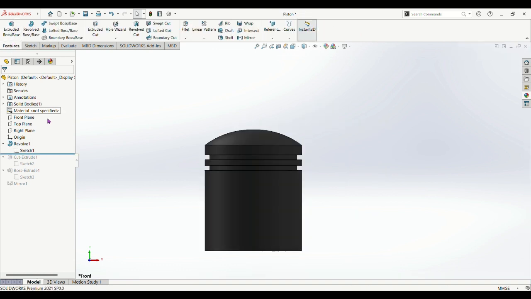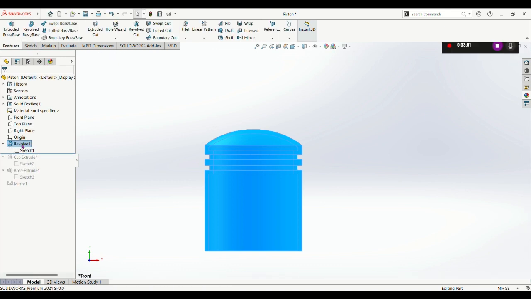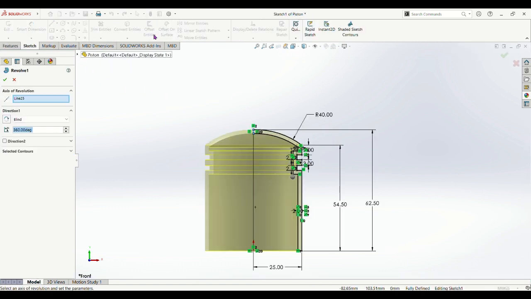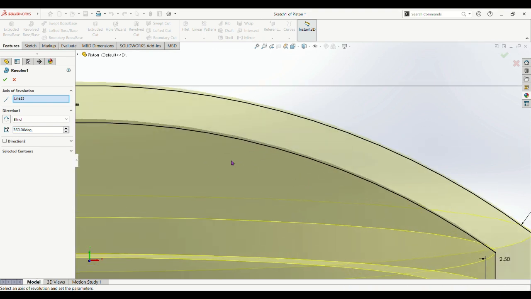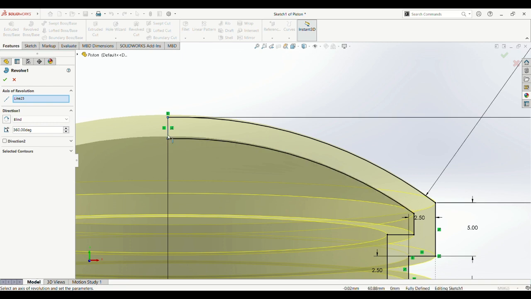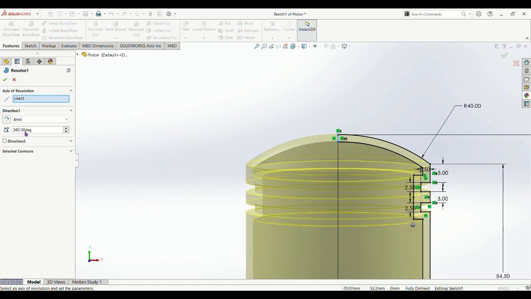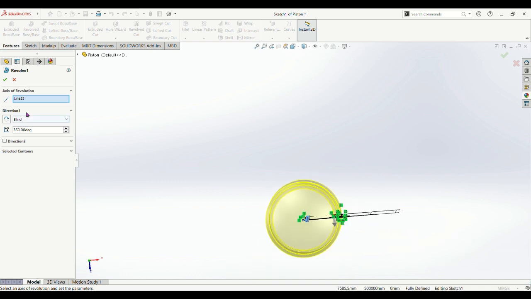Next, we will use revolve. We will use revolve boss. We will use the axis of revolution at this line and make sure it is 360 to make this beautiful circle here.